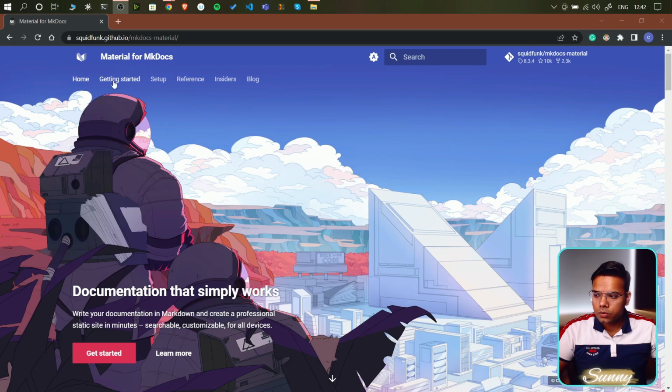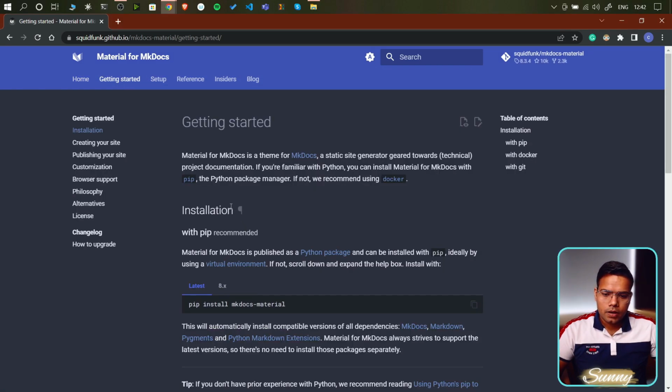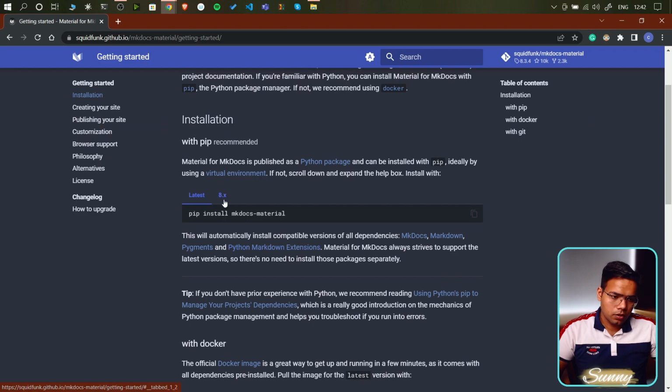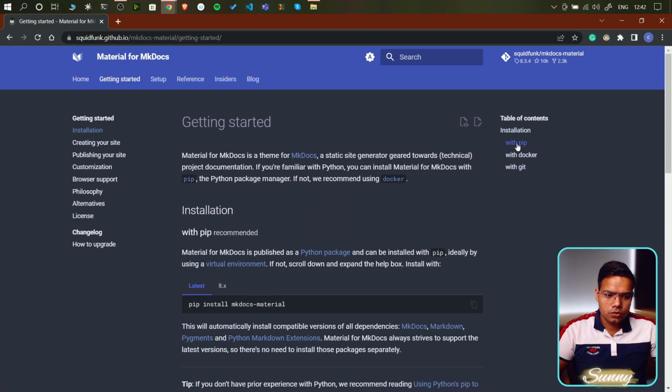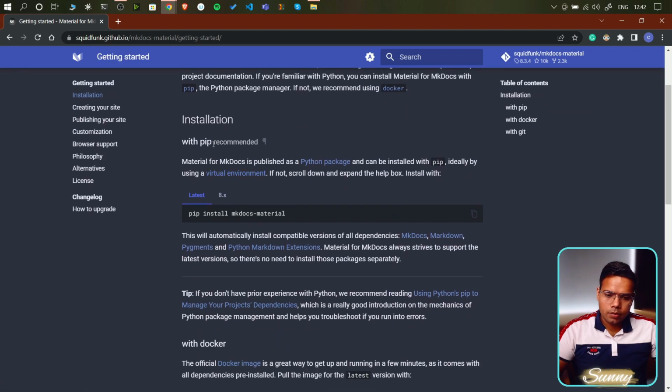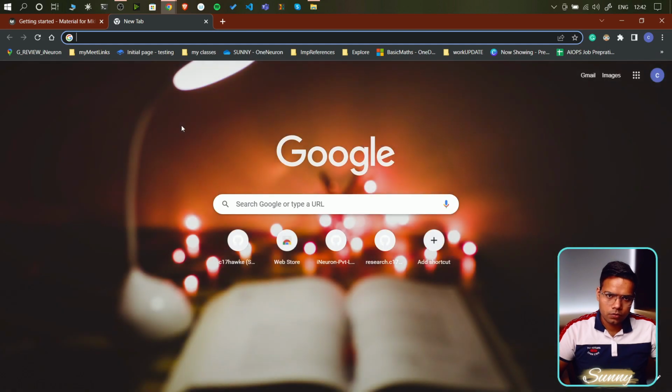Let's quickly go to Getting Started first of all, and here we will do the first installation. There are three options, as you can see: using pip, docker, and git. We will go for the easiest and recommended method, the mkdocs-material package, and we will use this to install it. But before that, let's create a repository for this one, because ultimately it is going to be deployed on GitHub Pages.